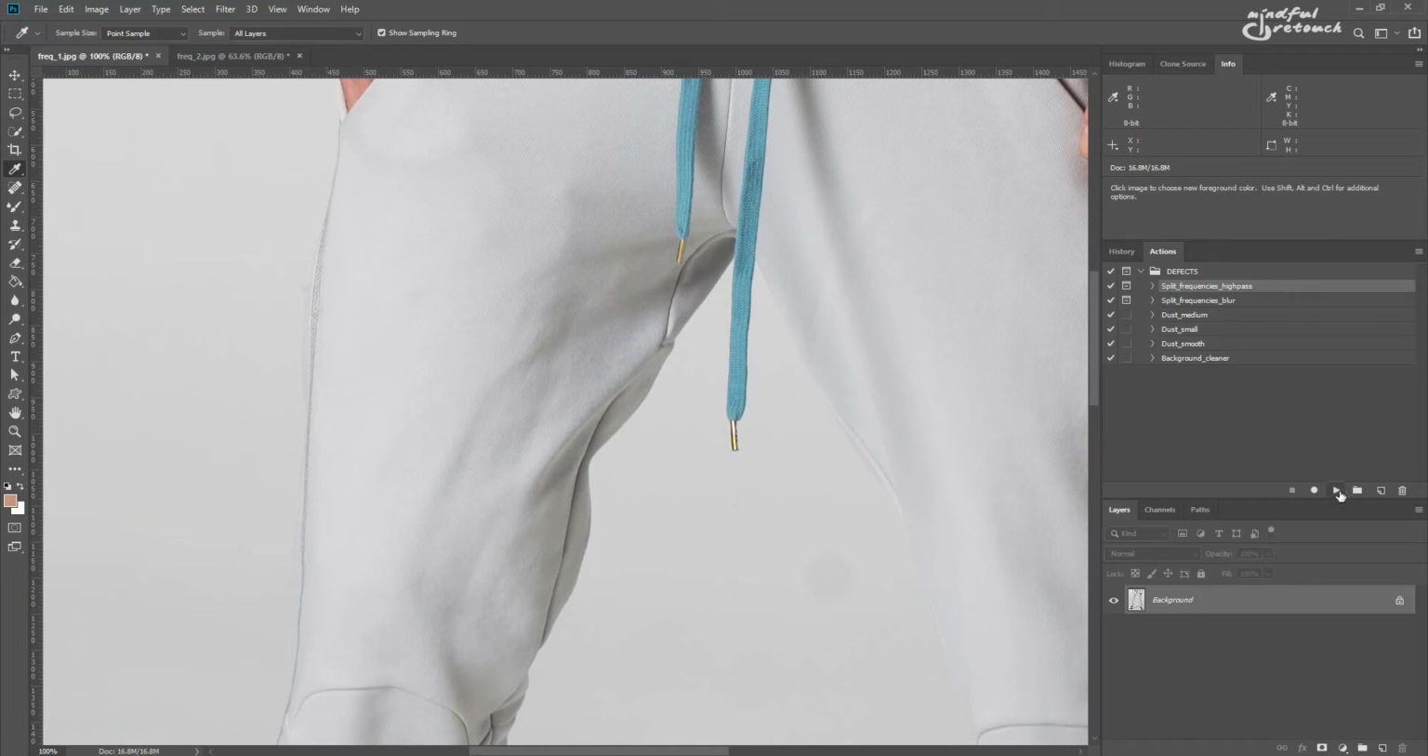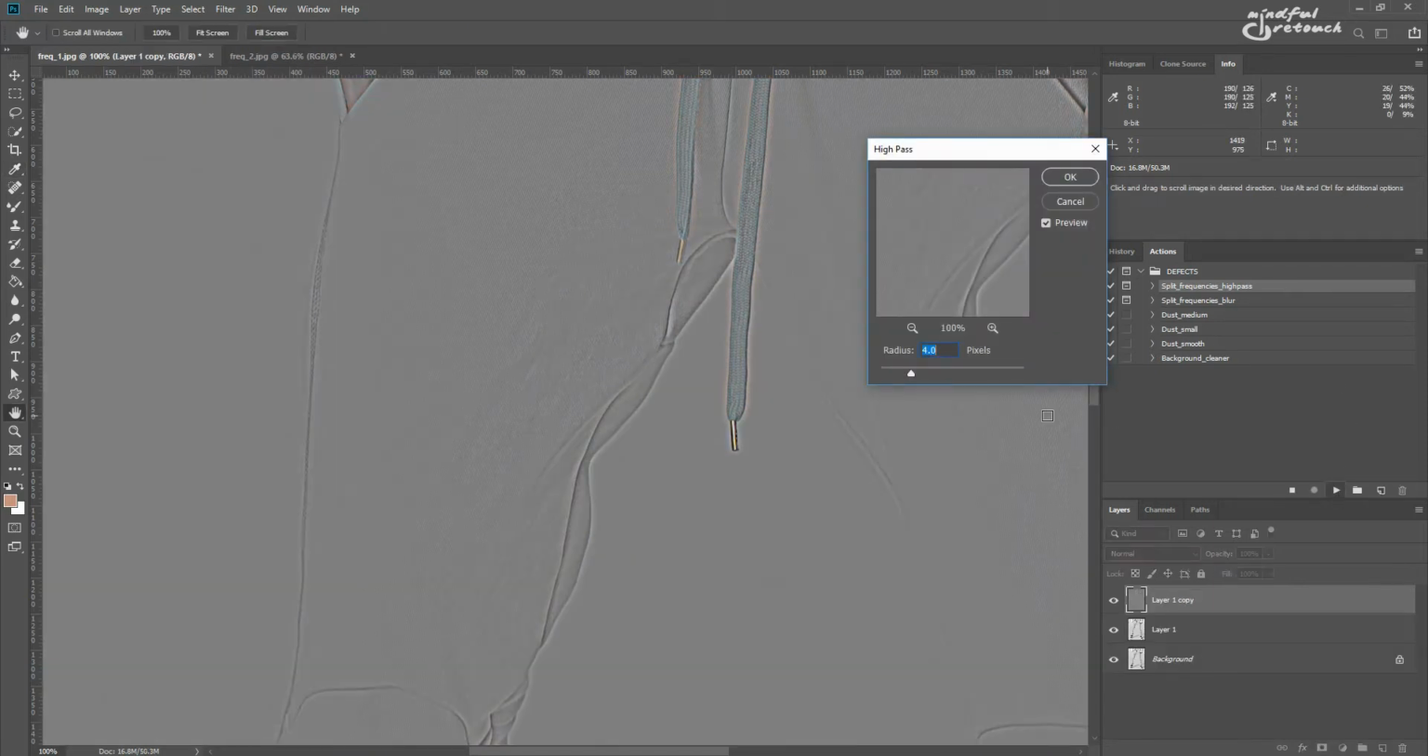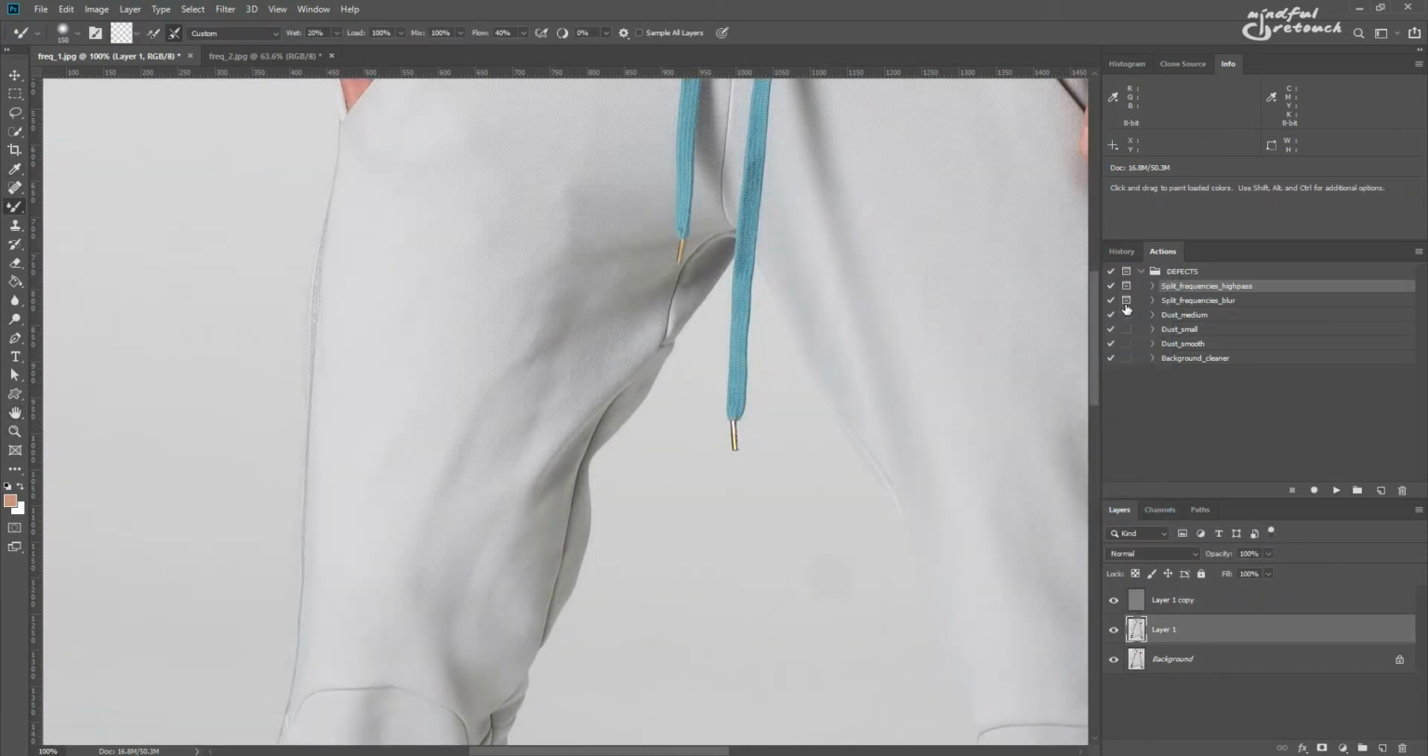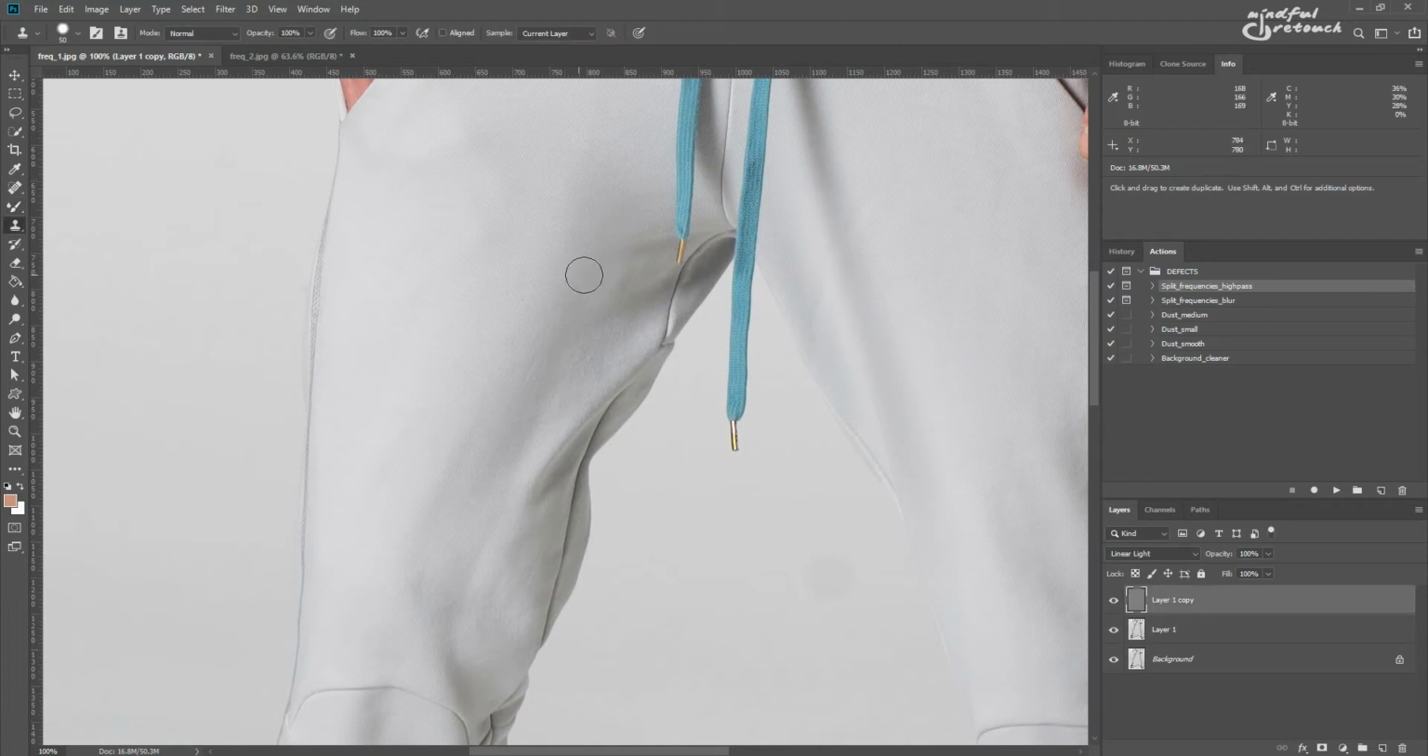The first action, which is called Split Frequencies High Pass, gives you the High Pass prompt first, where you pick the radius, and then it gives you the Gaussian Blur prompt, where you have to enter the same radius as in the first prompt. After entering two radii, you get the image split. The background layer is the original image, layer 1 is the low frequency layer where you use the mixer brush, and the top layer is the high frequency layer where you use the clone stamp or healing brush.